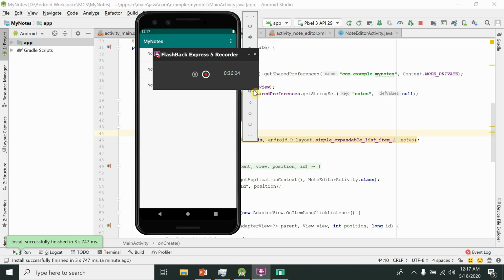Okay, let me also long press this and let me also delete this. So you see that I have deleted both of these notes. So let me add another note, my note, go back, and you see that a new note appears. So this app now has the functionality to add an item and to delete the list view item from the list view.